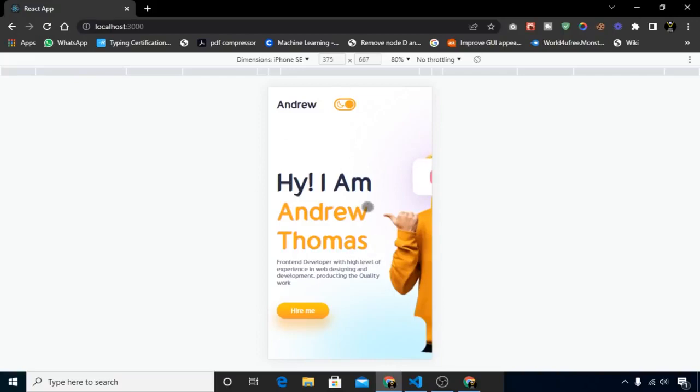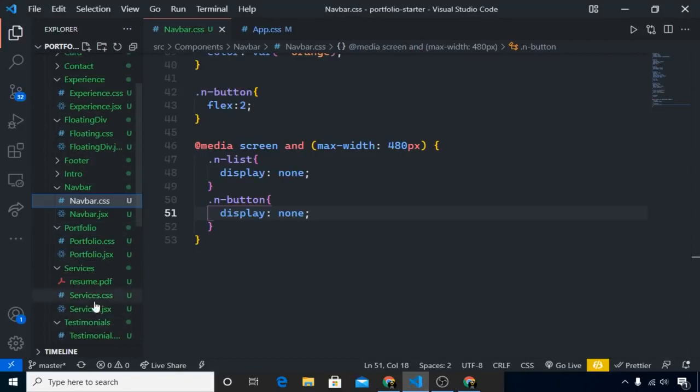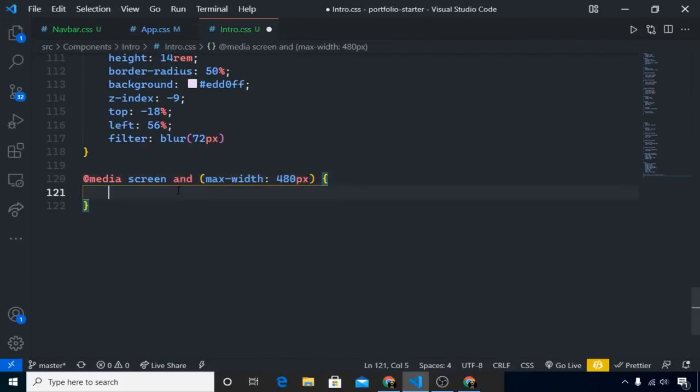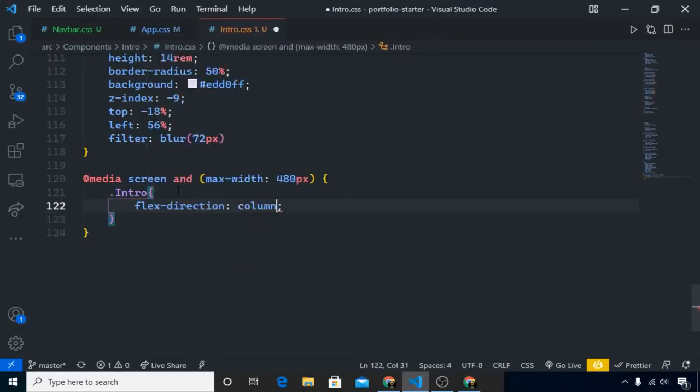Now it's time to fix the intro section. So I will go to the intro.css. Where is intro.css? Here, like this. Now inside this I will say, first of all, the intro should have the flex direction of column. Okay, and now let's see here.